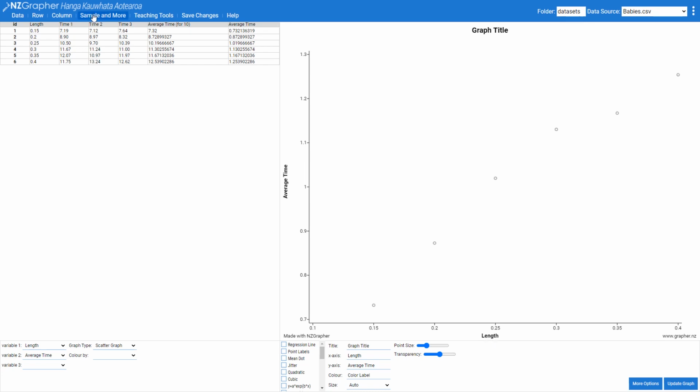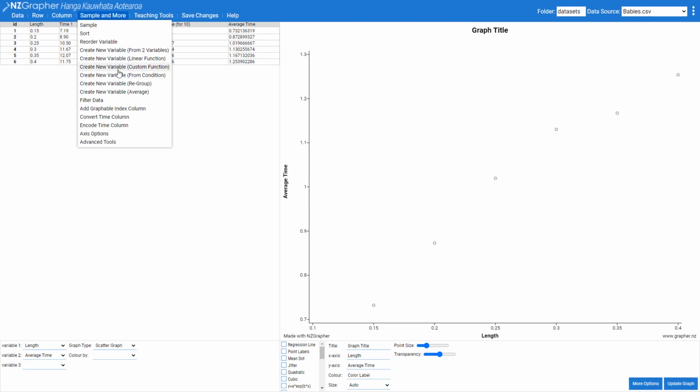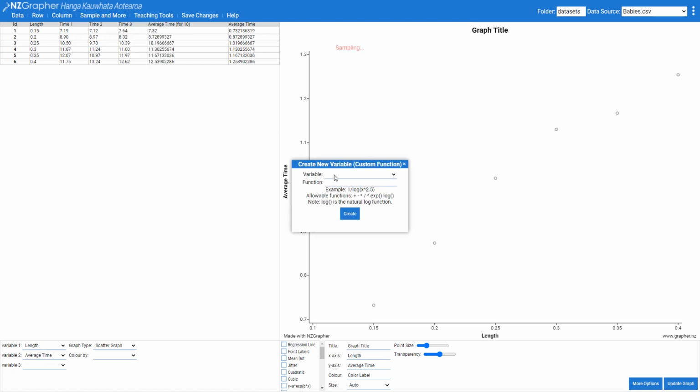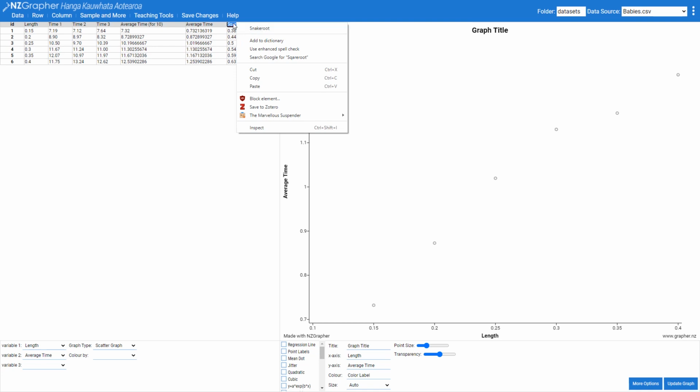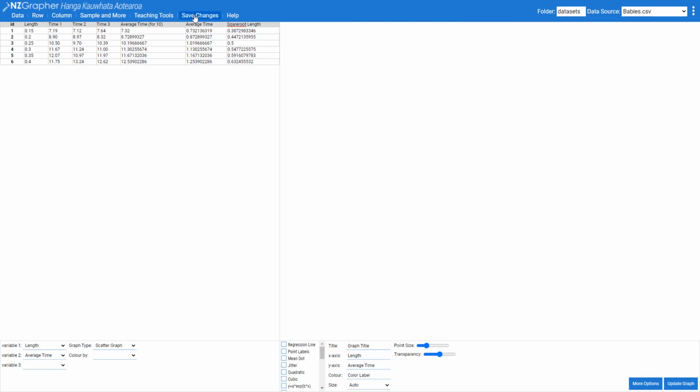So I'm going to come into sample and more and create a new variable from a custom function. The variable that I want to square root is the length, and my function is going to be the square root of x. You can type all sorts of different functions in there, but that's the particular one I'm after here. Then I press create. That creates a new column here called square root x, which I'm just going to call the square root of length. Then I'm going to press save changes.